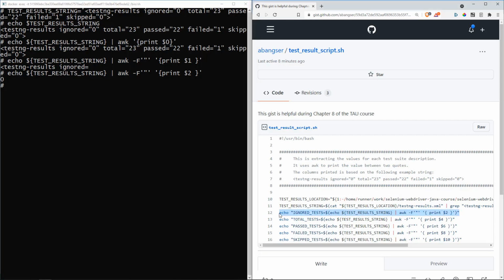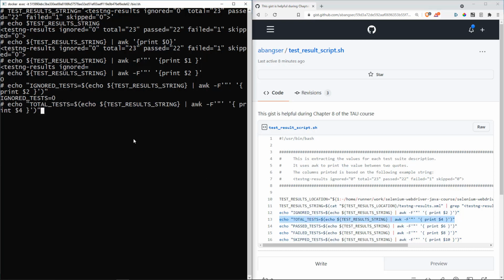So I'm going to now copy the complete command from the script, and I can see that there are 0 ignored tests. If I want to confirm that it's really doing this right, I can also run it for total tests. Total tests is 23. So this is great. We now can extract out each of the values from this test count and print them to the screen, just like we did for the total duration of the pipeline.